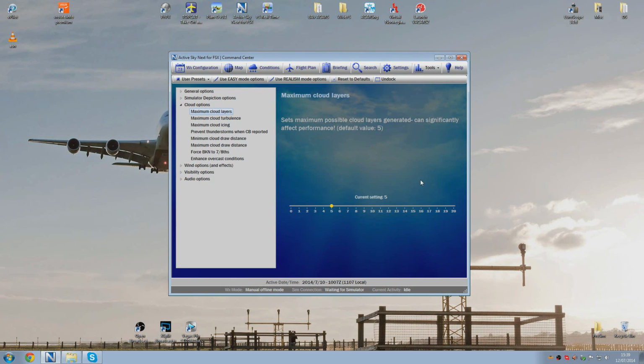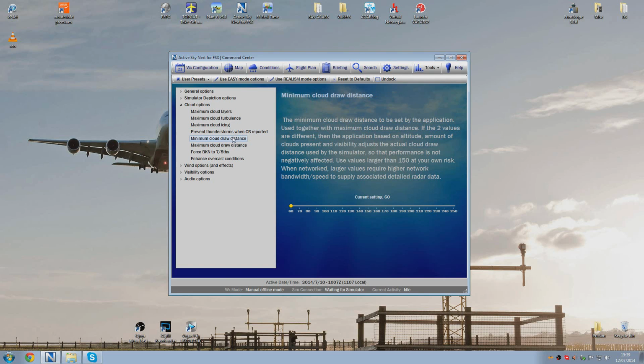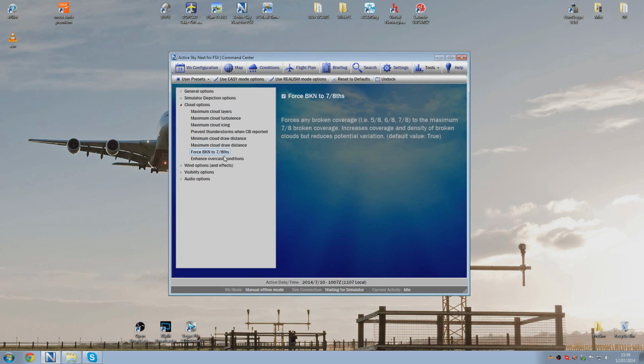It seems the more clouds it loads and the more layers of cloud, the more it affects the rendering of the ground. Maximum Cloud Turbulence is on 100. Maximum Cloud Icing is also on 100. Prevent thunderstorms when CBs are reported is unchecked, and the minimum cloud draw distance is at 60 miles, and the maximum cloud draw distance is also at 60 miles, and I'll tell you why that is in a second. Force broken to 7/8 is checked, and Enhance the overcast conditions is also checked.